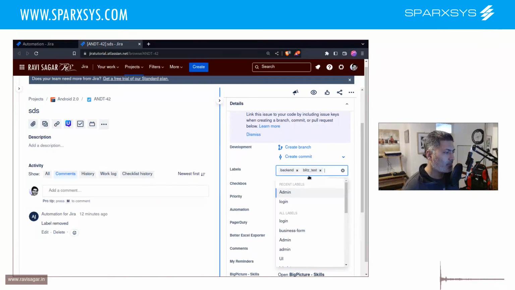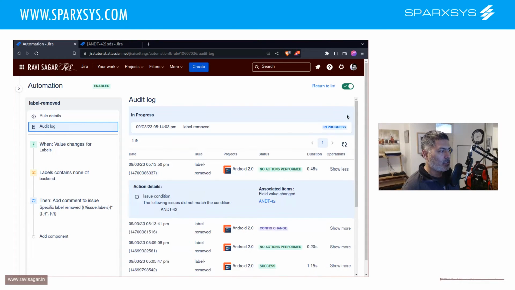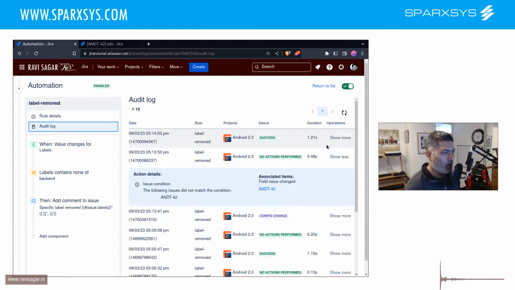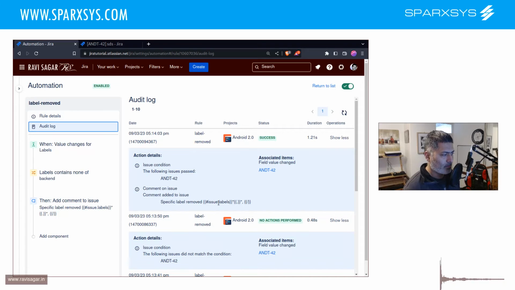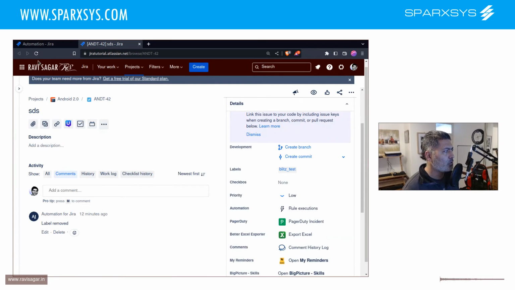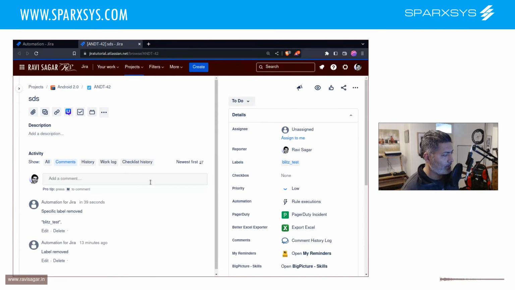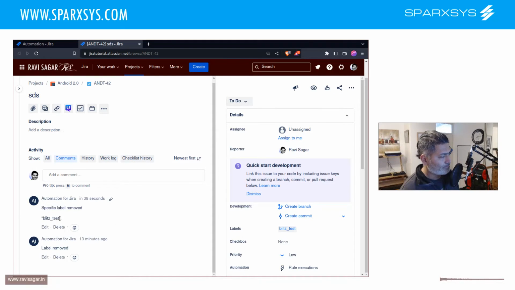But if you remove something like backend, and if I go back to the rule, I can monitor the log, and it says success, and of course it has done something. So let us go back to the issue, and if you look at the comment here, of course, a comment has been added along with the actual label. Right now we just have one label, and it is now listed here because I want the list to be comma separated. So you can do simple things using automation rules.